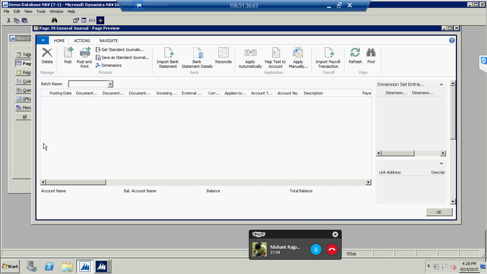And the middle part is nothing but a list, kind of a list page, but it is editable, where the user can enter data, or the user can run some batch jobs like import bank statement, and the data can be generated automatically and filled in. Later on, once everything is fine, the user can post, meaning the user can just process the data from this page.